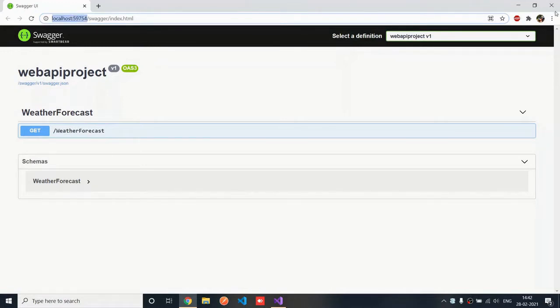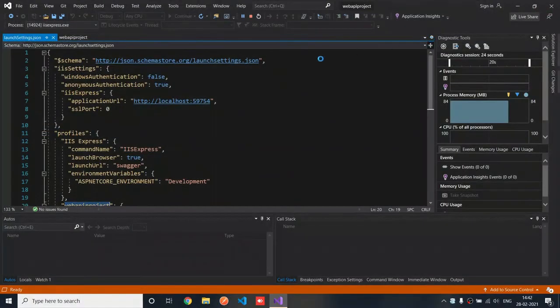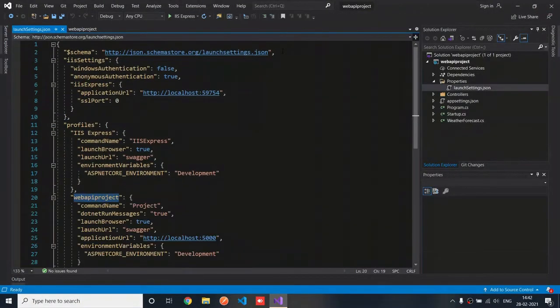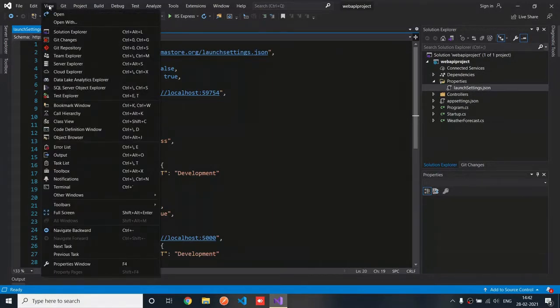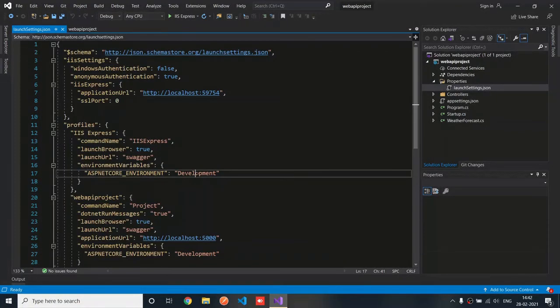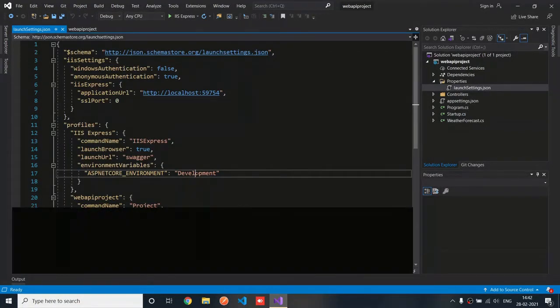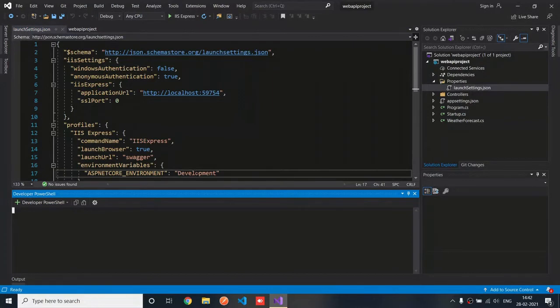Now we will be closing this window and going back to our Visual Studio, and the debugging stops. Now what we'll be doing is running this application using PowerShell. For that we'll go to the View tab here, and then select a terminal. Instead of doing that, we can just use a shortcut, Ctrl+`, and the Windows Developer PowerShell will appear here.